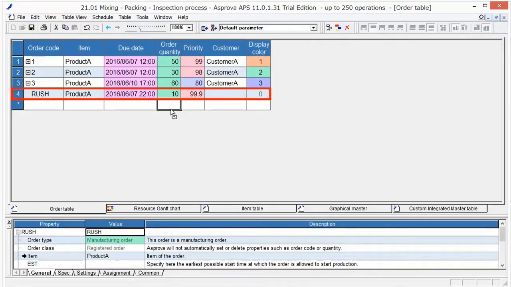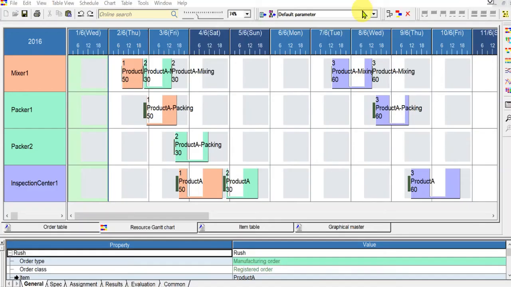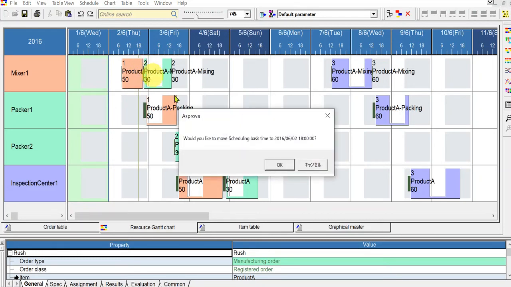Make a new schedule for the rush order. Let's set 18 o'clock as the current time. Repeat the previous operation. Put your mouse here on the border line, and you can see the pointer change its shape. Drag the mouse here to 18 o'clock, release the mouse and push OK.